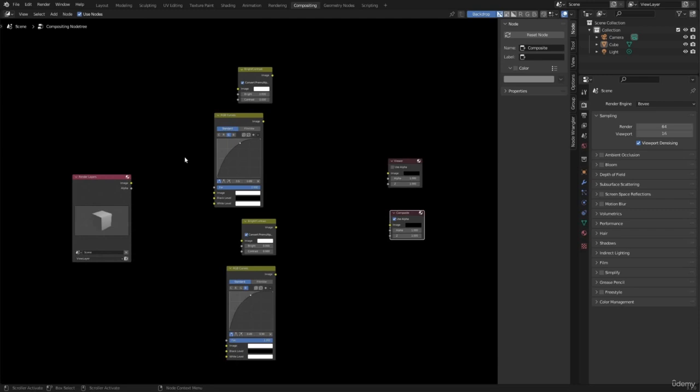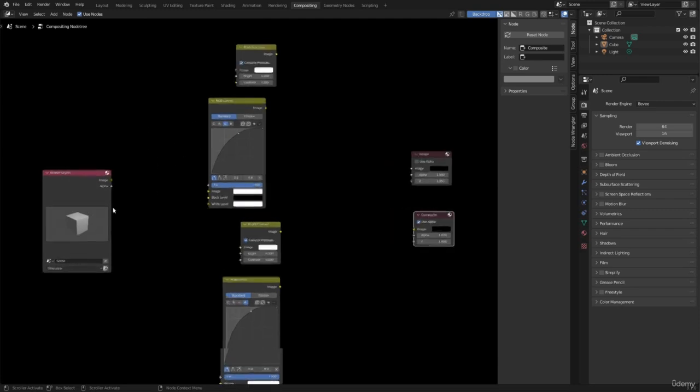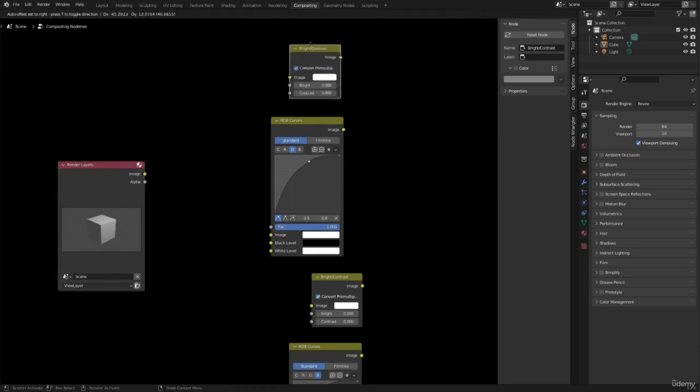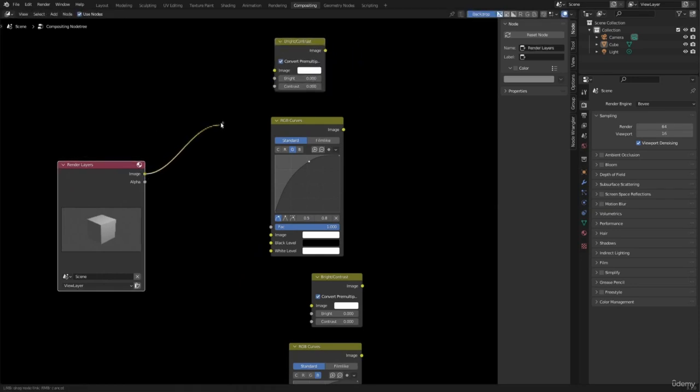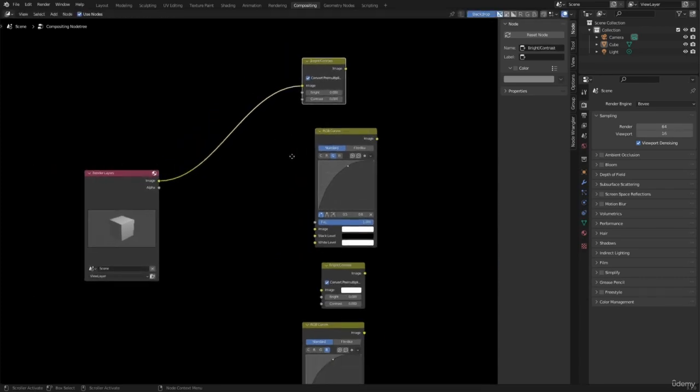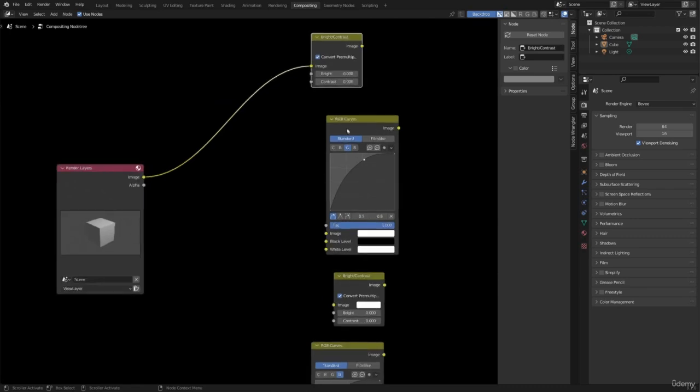Now, to start, let's create a connection between the image output of the Render Layers node and the image input of this first Bright/Contrast node. As the sockets of the nodes are very small, we usually need to make this connection very slowly and paying some attention. Now, let's make another connection between the Render Layers node and this RGB Curves node.